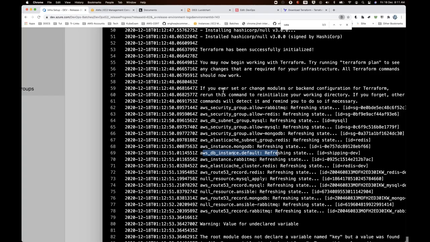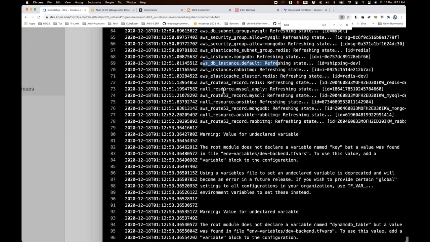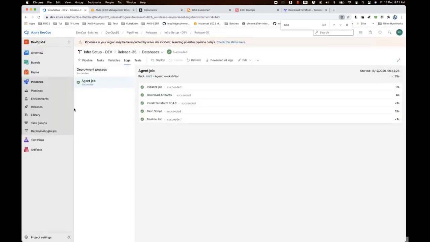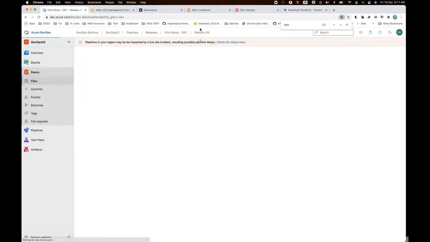Even though you give this first, the code might have the DB instance as the first item. Let me show you the code. If you see this, let me show you.